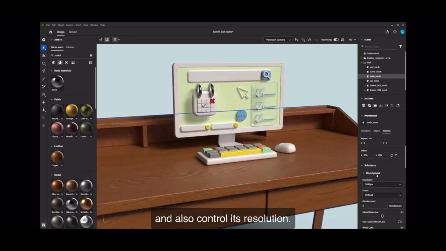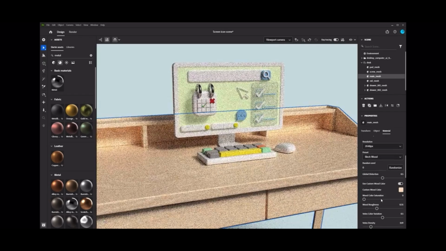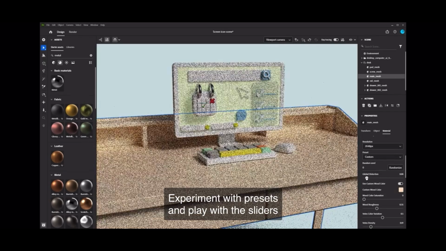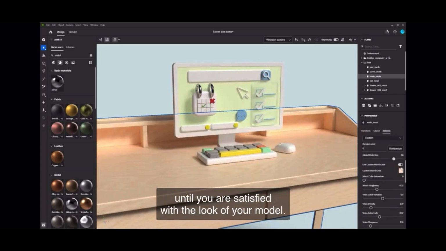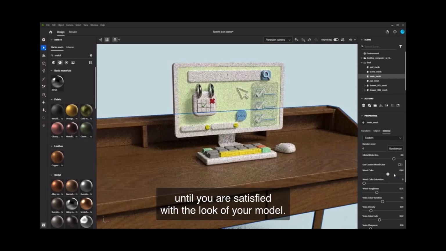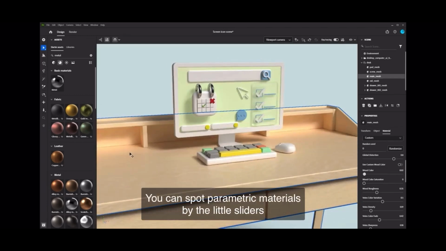Most materials are parametric, which means you can customize them even further. Experiment with presets and play with the sliders until you are satisfied with the look of your model. You can spot parametric materials by the little sliders that appear in the lower right corner of the preview.